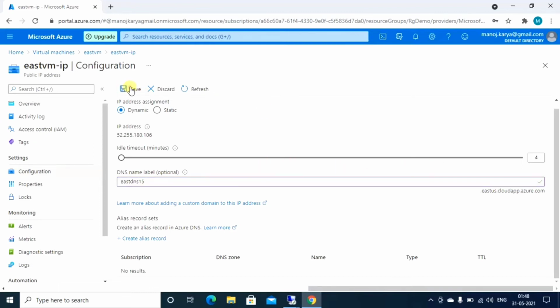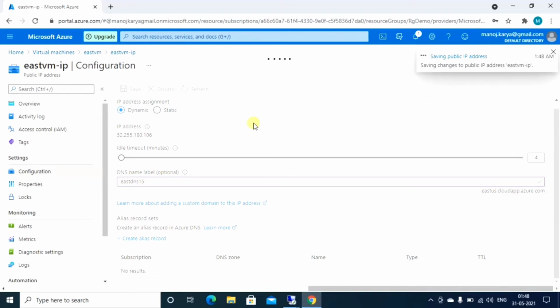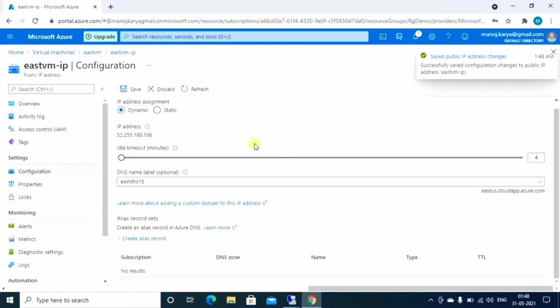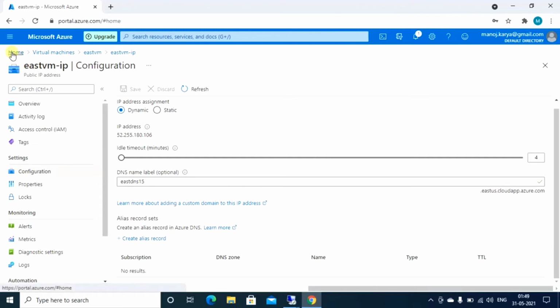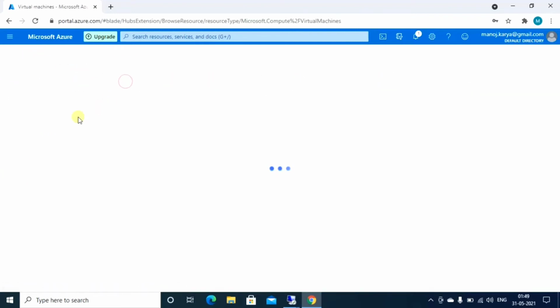We save it. The same thing we'll be doing for the West VM server also. This step we are doing because this will be required for the Azure Traffic Manager to be configured. So this is required. So this is done on the first VM. Let me go on the second VM also.